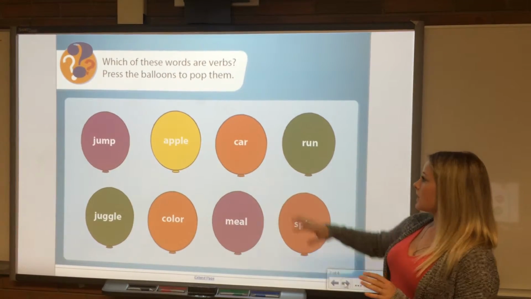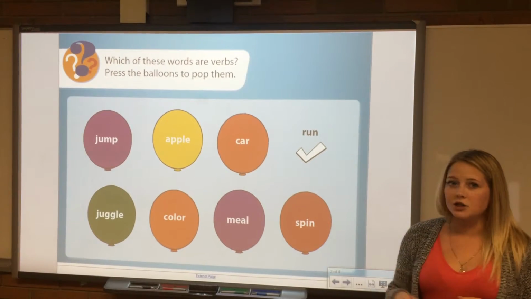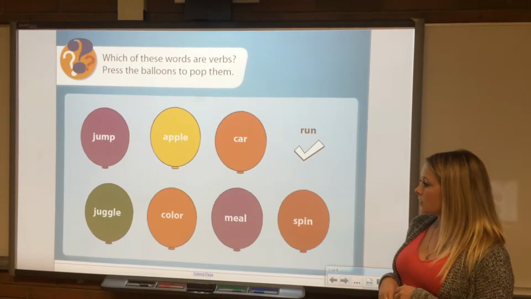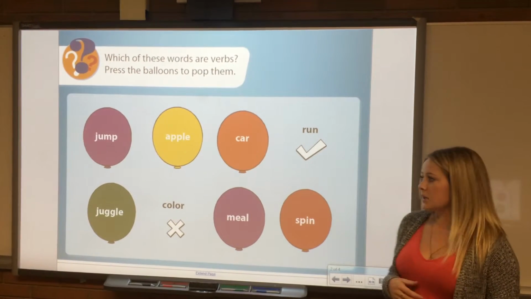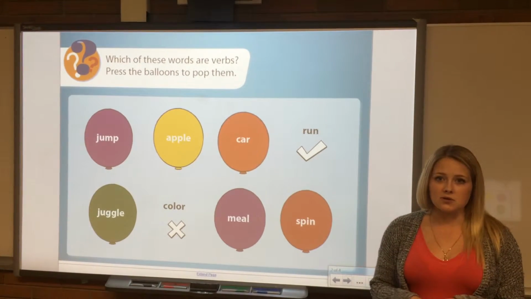All they'll have to do is run up, touch a verb, and then they'll get a check mark if it's correct. If a student runs up and chooses one that's not correct, it will give them an X. But it's just a fun way to let them pop the balloons and use the smartboard.